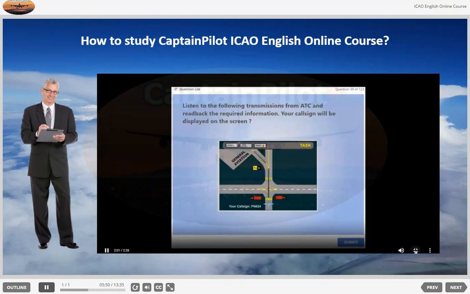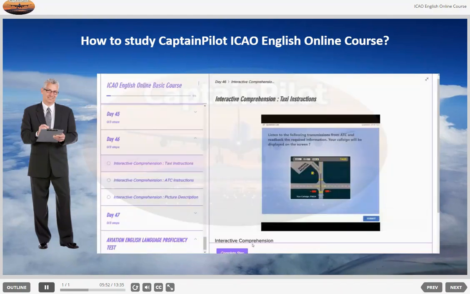Listen to the following transmissions from ATC and read back the required information. Your call sign will be displayed on the screen. Papa November 624, clear to cross runway 09 via Bravo taxiway. Report vacating runway 09. After vacating runway 09, take Sierra taxiway for general aviation ramp.